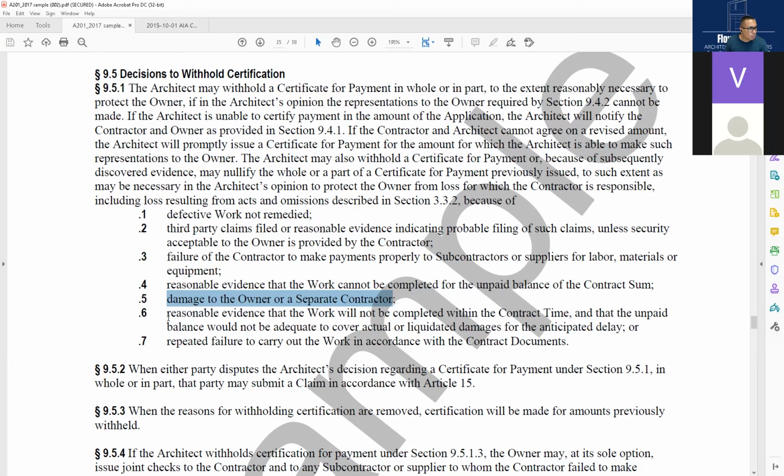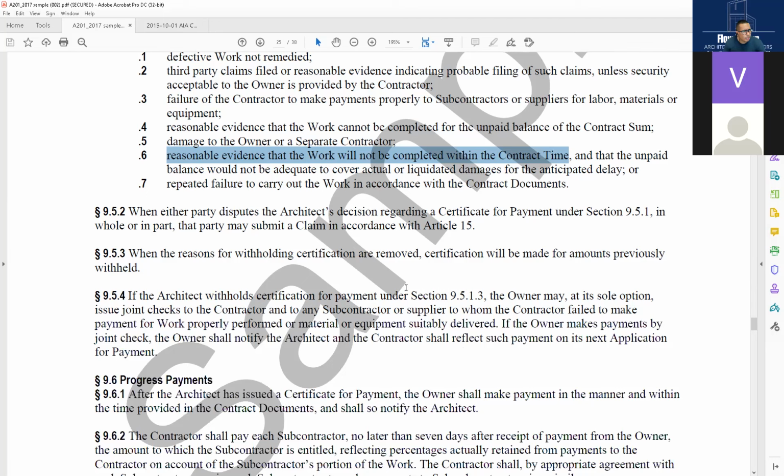Reasonable evidence that the work will not be completed within the contract time. That's a good one, Miranda. By the way, these seven, I want you to remember them because they may be a check-all-that-apply kind of question. All right. That the unpaid balance would not be adequate to cover actual or liquidated damages for the anticipated delay, or that repeated failure to carry out the work in accordance with the contract documents. That's a good one. They're not doing the work how it's supposed to be done, and they keep failing. Three warnings: 1, 2, 3, out.